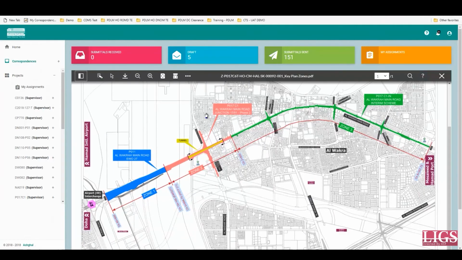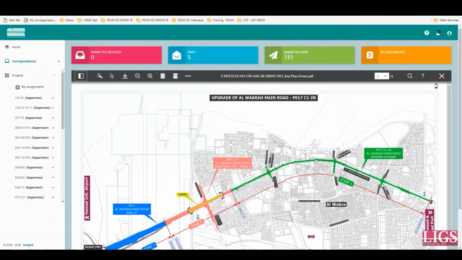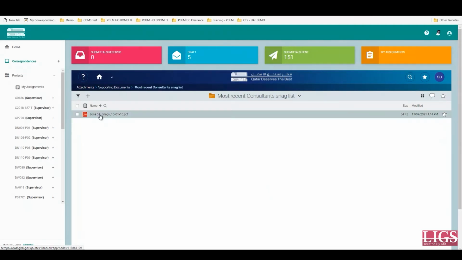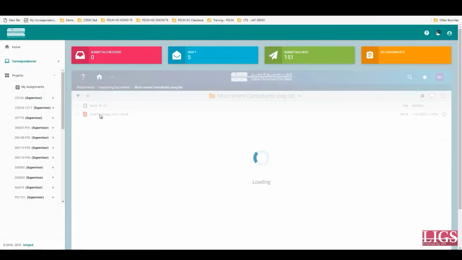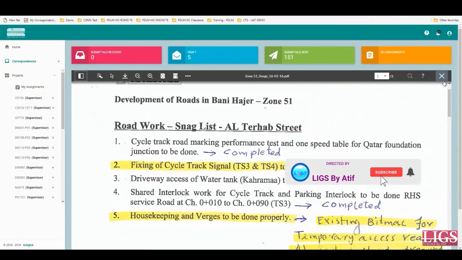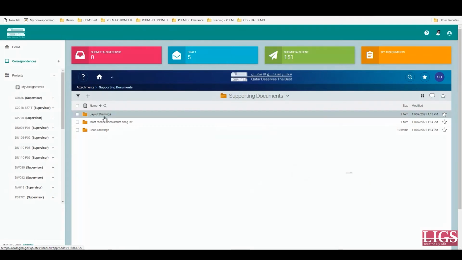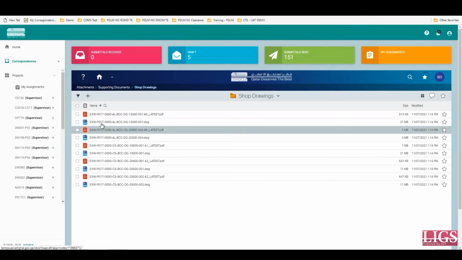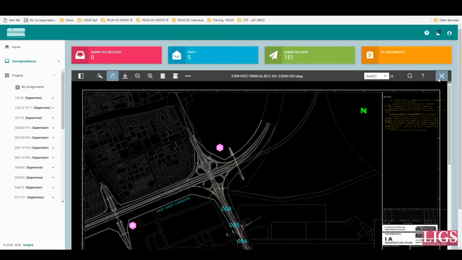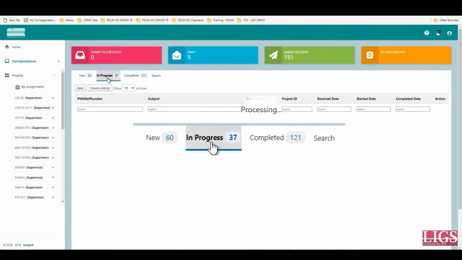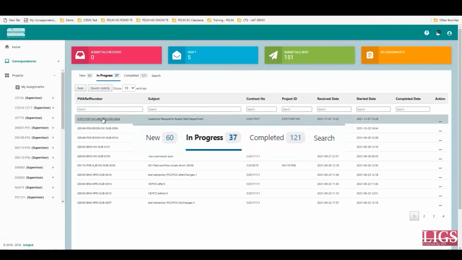Here are the layout documents, shop drawings, etc. You, as a supervision consultant, have to view these documents and verify them for inspection. As a supervision consultant, you have to ensure that the contractor has uploaded all the relevant documents. Your main purpose is to ensure that all documents that go into the roads operation and maintenance department are valid ones. As a supervision consultant, you should verify these documents one by one. Once you accept and open the request, it moves on to the in progress stage as opposed to the new stage.